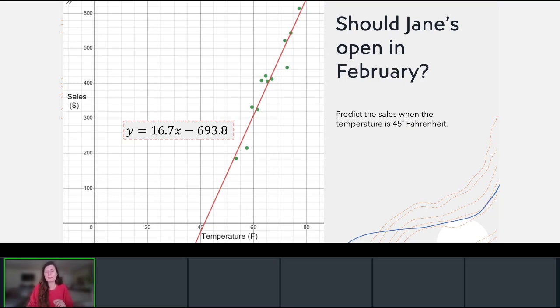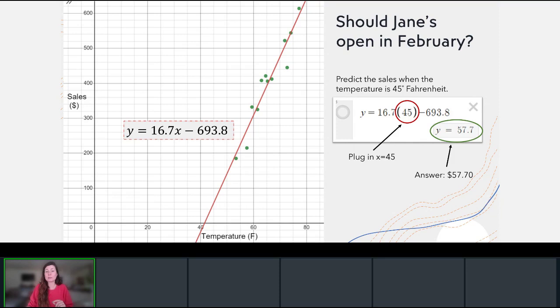So recall that temperature is the x coordinate. We are going to just plug in 45 for x. We can use Desmos to help us with this. So we're going to have Y equals 16.7 times 45, right? We plugged in 45 for x, minus 693.8. It gives us our output here. So we input the temperature, those were the x coordinates, and it output Y, the sales, or the predicted sales for that.